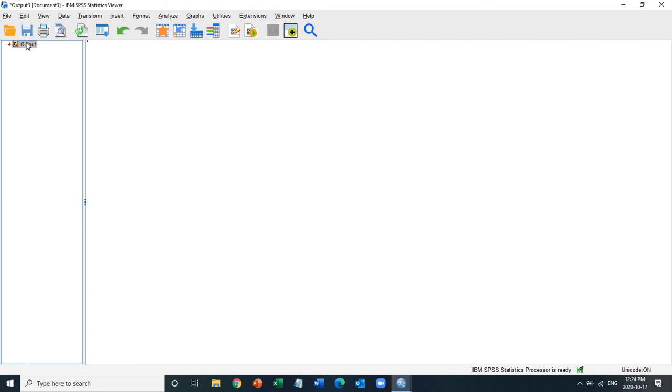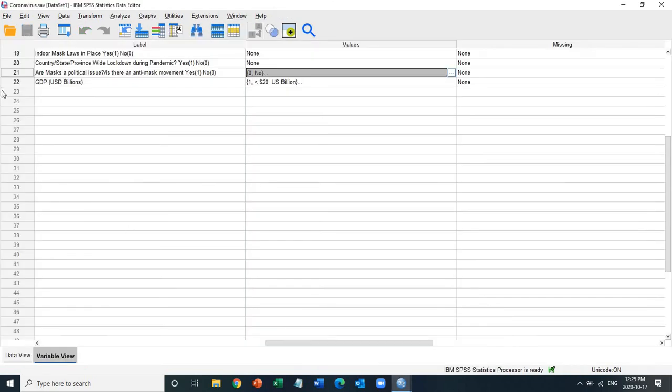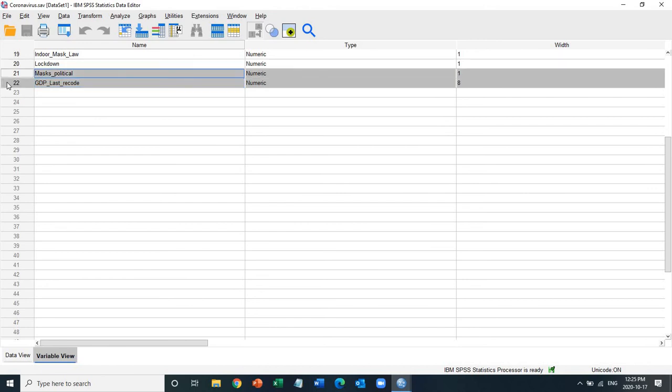Okay, now I want to do one final thing, your chi-square test. As I said, the chi-square test is a very good test, especially if you want to compare two categorical variables. So let's do a quick illustration. We have this GDP and political mask variable. Both of these are categorical variables.